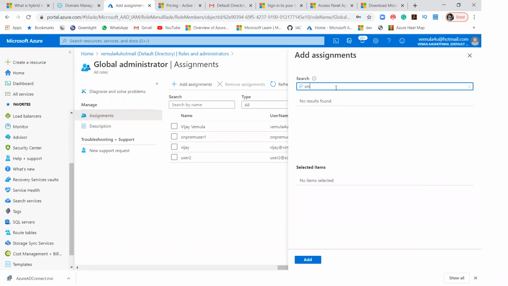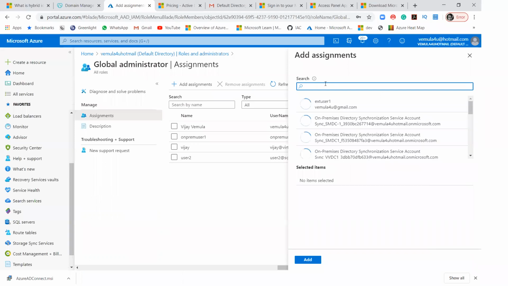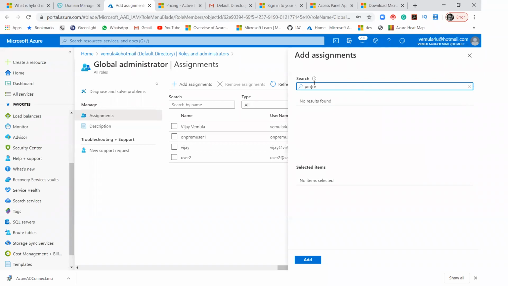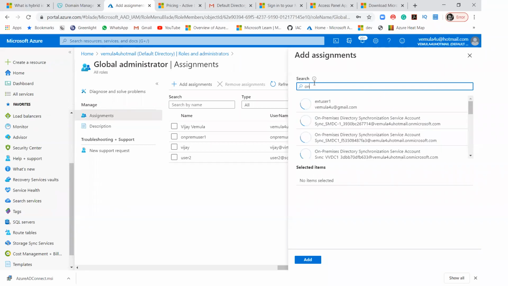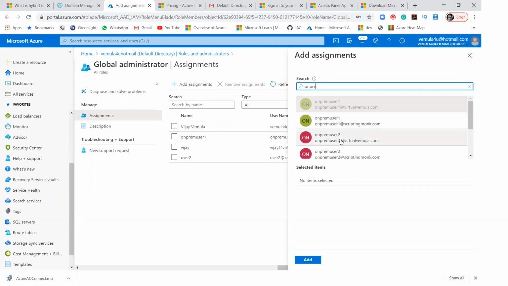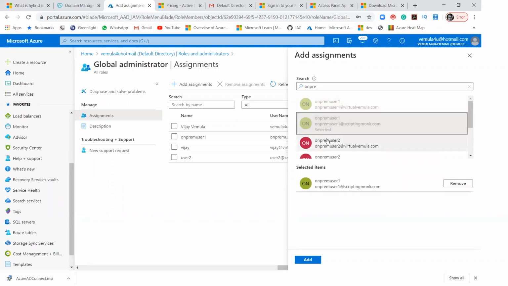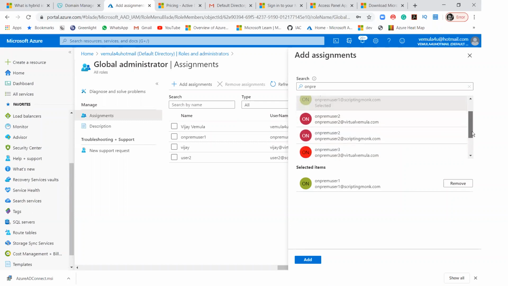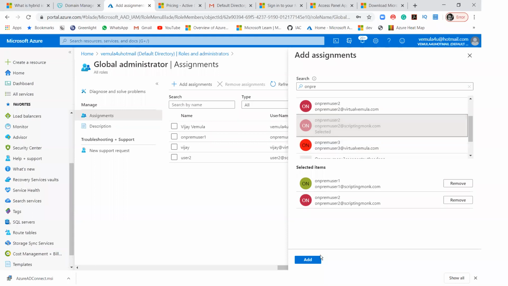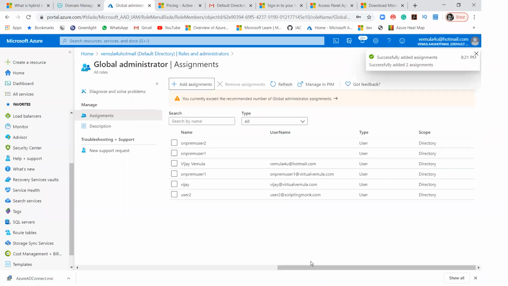Okay, I think there is a limitation with this one, maybe because of the subscription that I have. I can go and add individual users, maybe on-prem user one, scripting monk, on-prem user two, scripting monk, right? Because of the license issues, I don't have the ability to add groups, but I can add those individual user IDs.